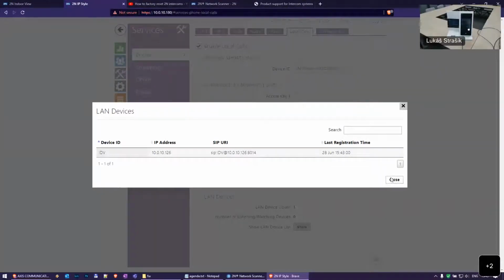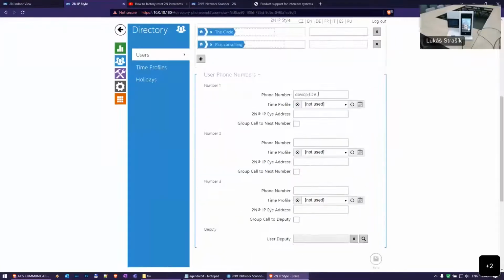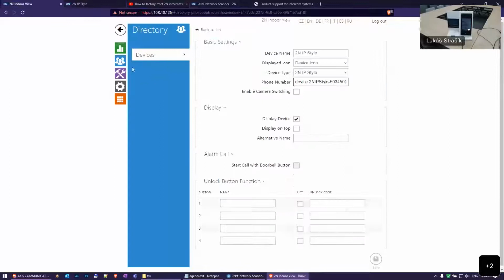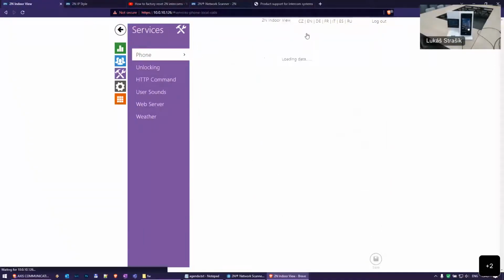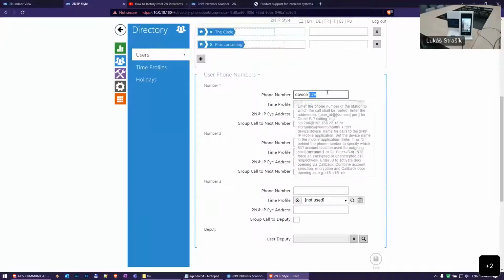But if you were to do, let's say, use this user. If you were to do this, you enter device, colon, and then you enter the device name, which can be taken either from the scanner or also from this section, then you'll be able to reach the device, as I mentioned, without using any IP address.